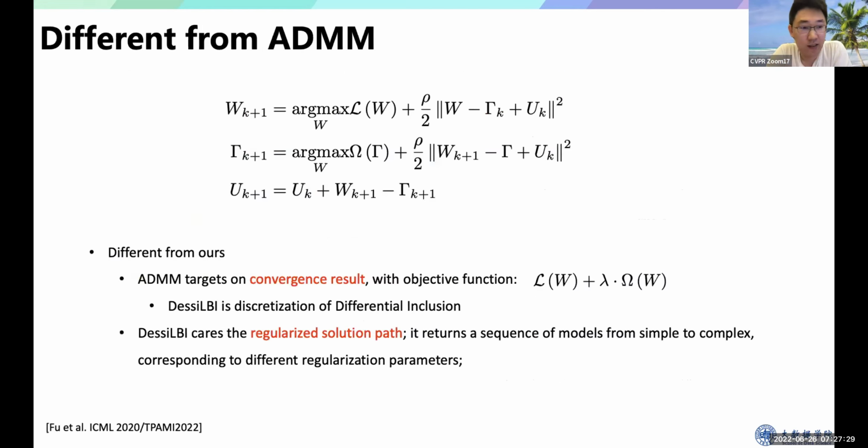So finally, we give some brief discussion about our algorithm and ADMM, which also adopts the idea of variable splitting. The biggest difference is that ADMM is an optimization algorithm which converges to a minimizer of a loss with a fixed regularization parameter. In contrast, DessiLBI is a discretization of a differential equation, which generates a sequence of models from simple to complex, corresponding to different regularization parameters. So here we basically care more about the regularization solution path.